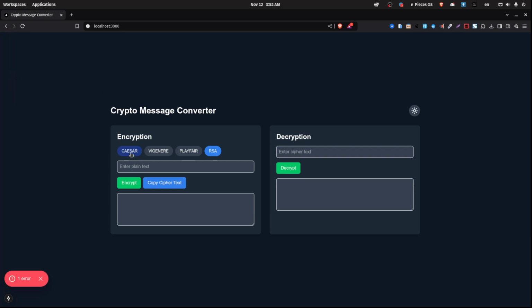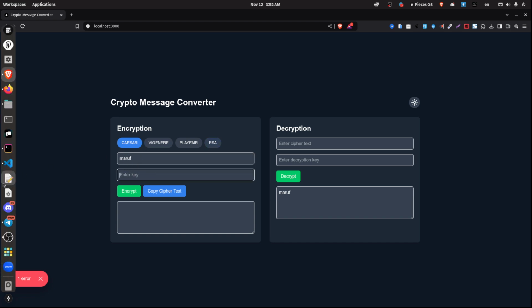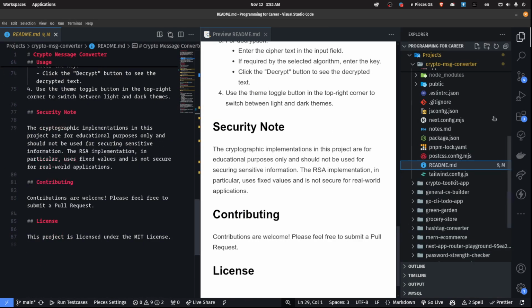For example, if I choose Caesar cipher, then I have to give my plain text here. I write my name, Maruf. Also I have to give a key. If you don't know about those algorithms, you can see the notes section here.